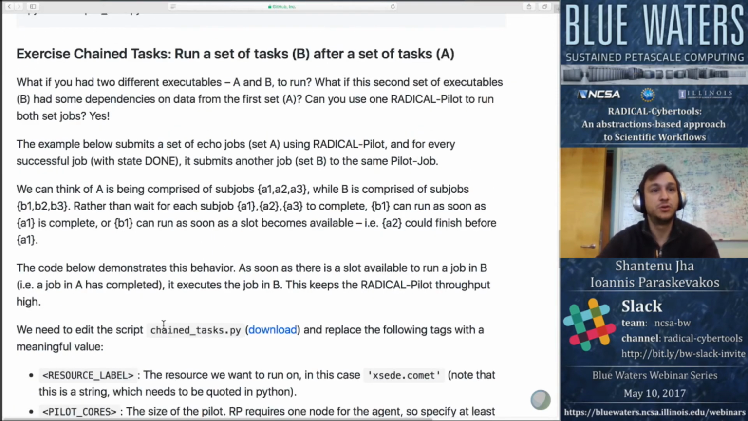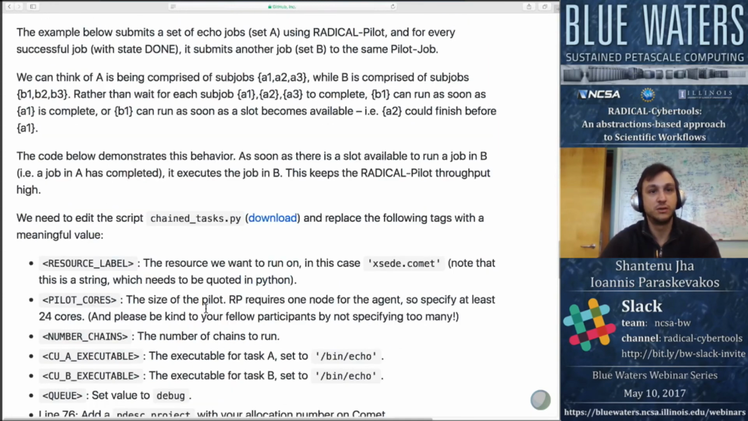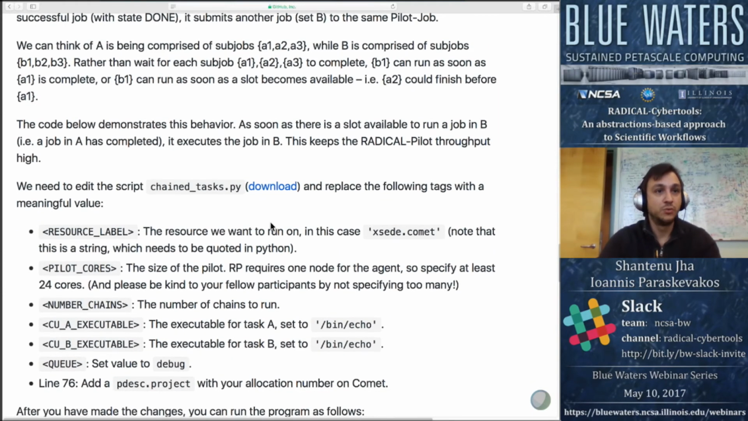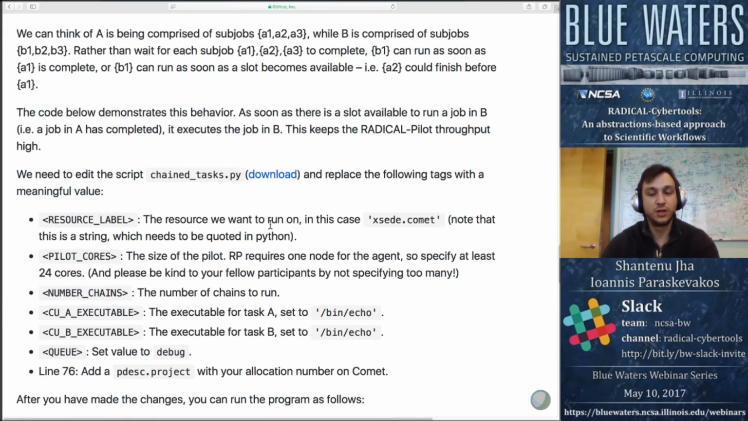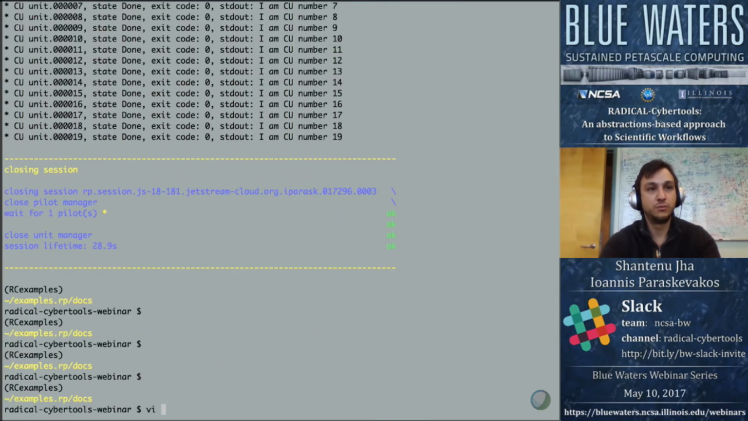This specific example is called chain tasks, and it again requires you to make some changes there on the top of the file. You can also download it. And while you do the changes, I would like to walk you through how to create that dependency and chain tasks. So I'm going to open that file.